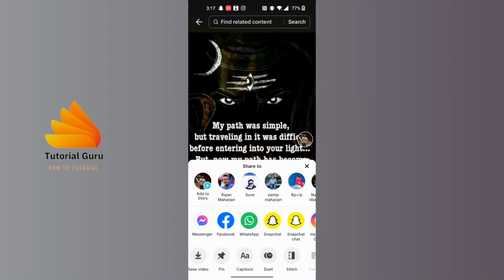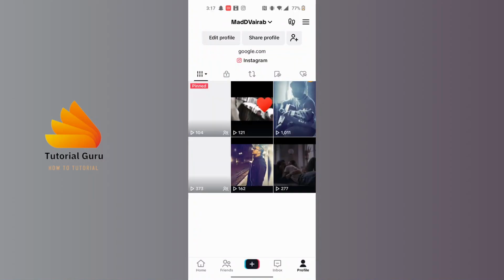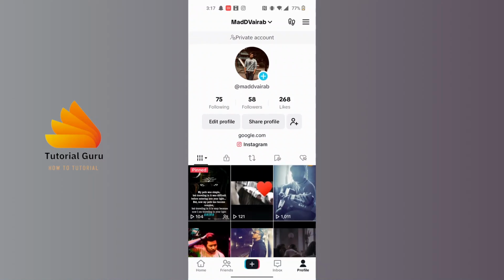Now in order to pin that video which you want to pin on TikTok, tap on the pin option, and you can see guys it says pin to the top of your profile, and there guys the pin option is also available for us. And there guys, this is how to pin a video on TikTok.